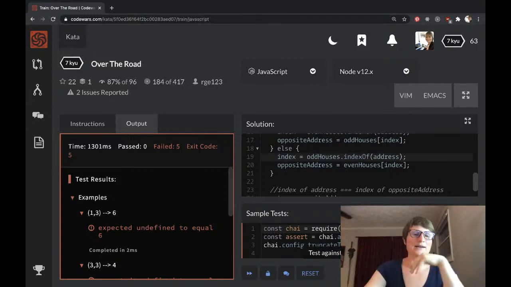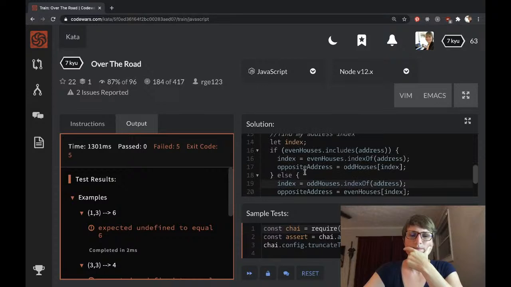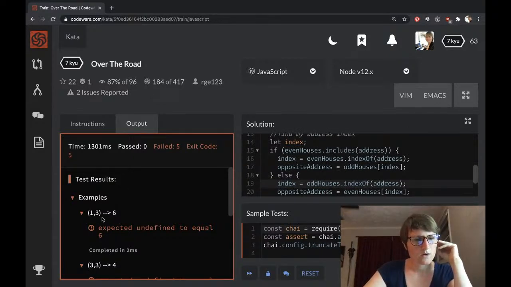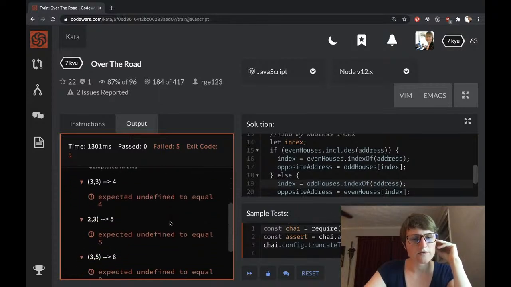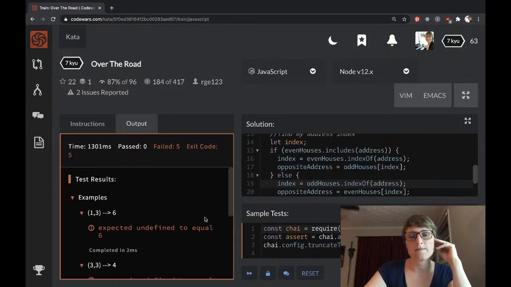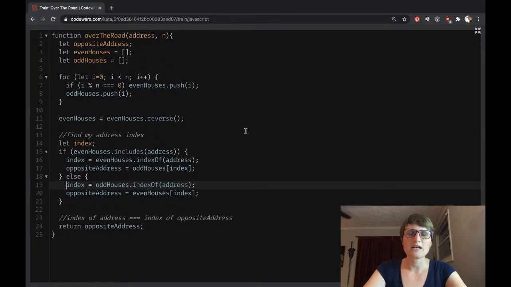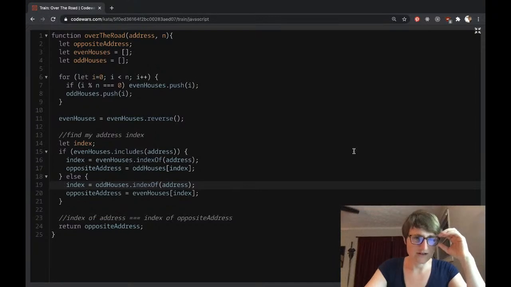Zero passed. Okay, something's wrong. It's probably just that I didn't do a return statement or something. But let's see what we got here. 1, 3, 6. Yeah, nothing passing, so something vital is missing here. Can't I make this screen bigger? This is really small. Whoa, I can make it huge. Yes, huge screen now. That's much easier to see everything.